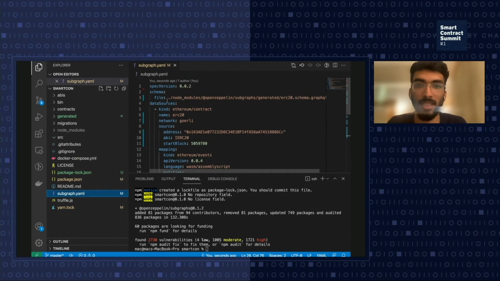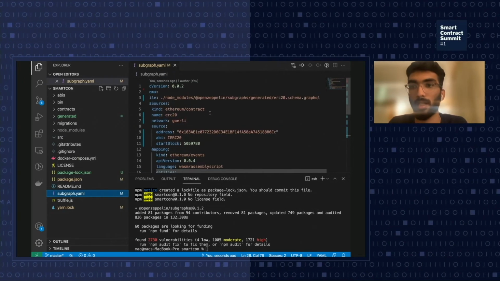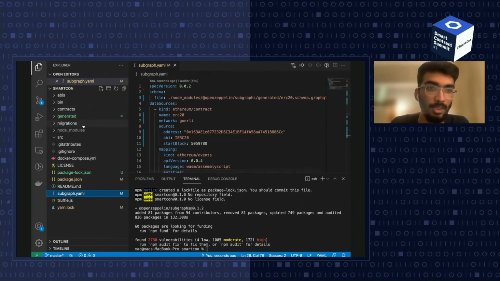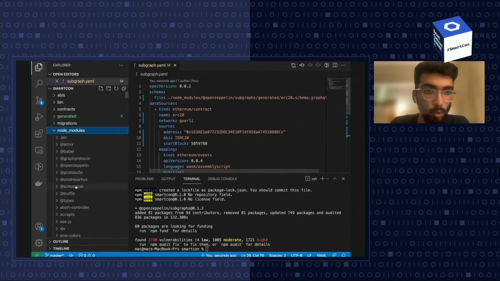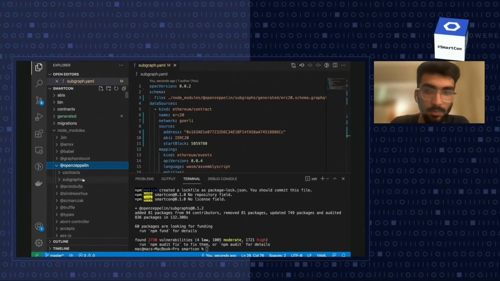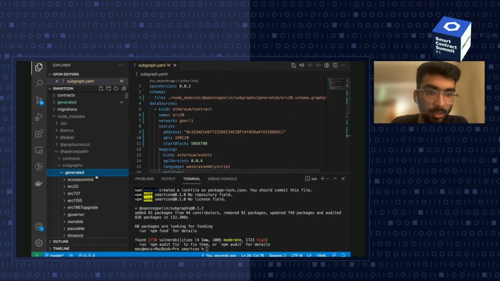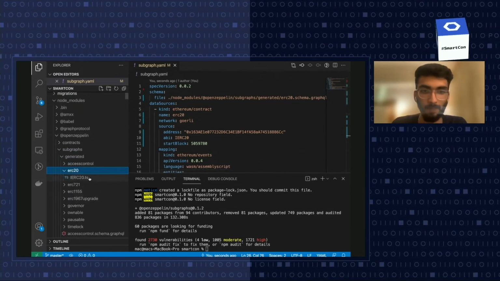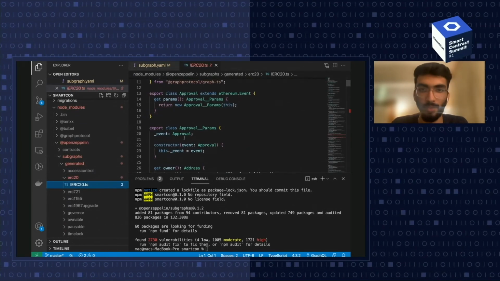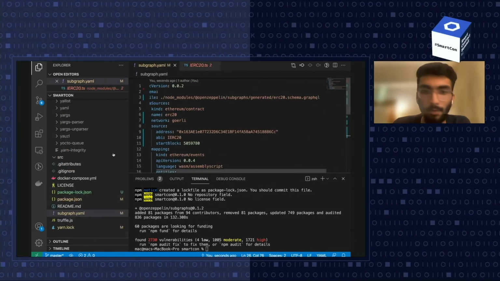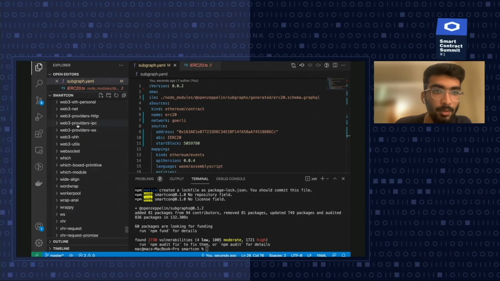What I've done is, instead of creating my own entities, I have taken them from this place. Let's just go there. Node modules, OpenZeppelin, subgraphs, and then subgraphs generated, ERC20. See here, right? It already has everything that I require, so I don't require the mapping.ts file. Similarly, the GraphQL thing exists over here.